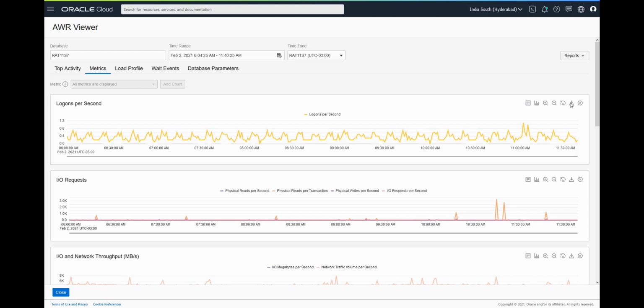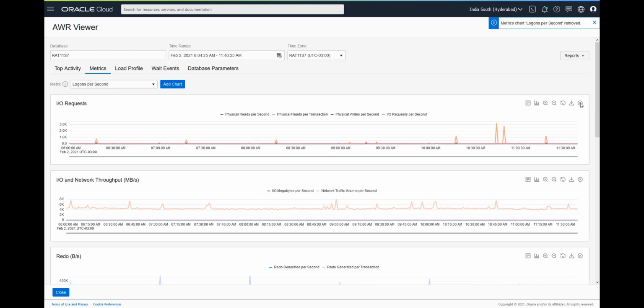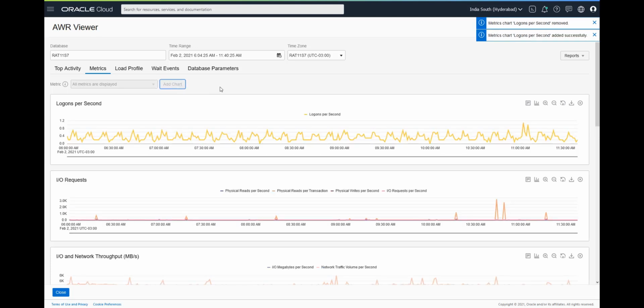You can also have a download or save chart as button, by clicking on which you would be able to save this as an image for any kind of offline sharing of this file with other developers or other DBAs. You can close this chart if you're not interested. You can just close this, but you can add the chart back by choosing this metric, which is the logons per second. You can just add it back, and that would get it added here.